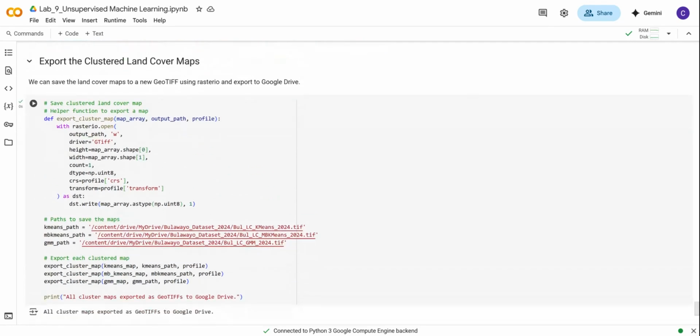And remember, unsupervised classification is mostly used for exploratory data analysis. So if you are not sure of your classes before you begin any supervised machine learning, it is recommended that you run unsupervised classification. So please try the code.